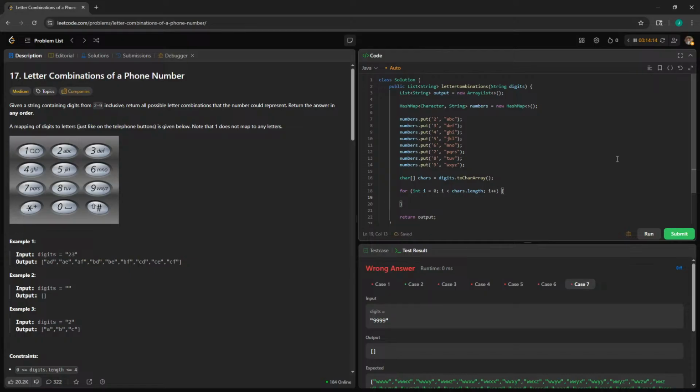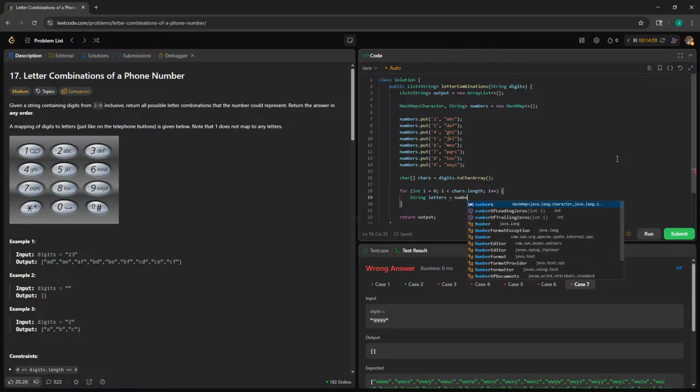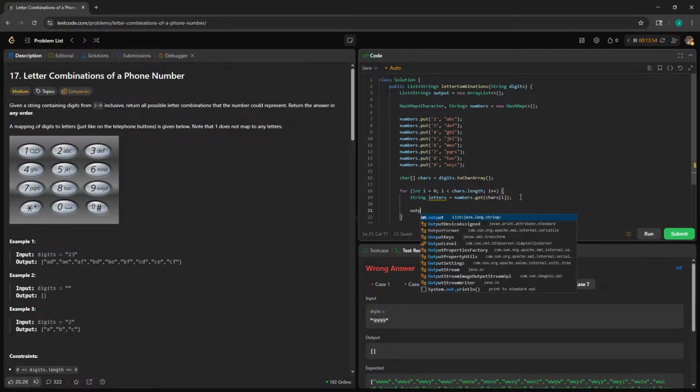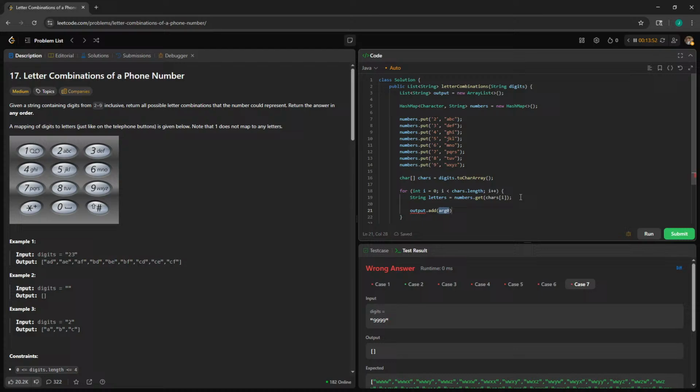So what we can do is say string letters is equal to the numbers dot get the characters of i. So now we have the letters we are supposed to display. All I'm going to do is say output.add, and I'm just going to say the letters.